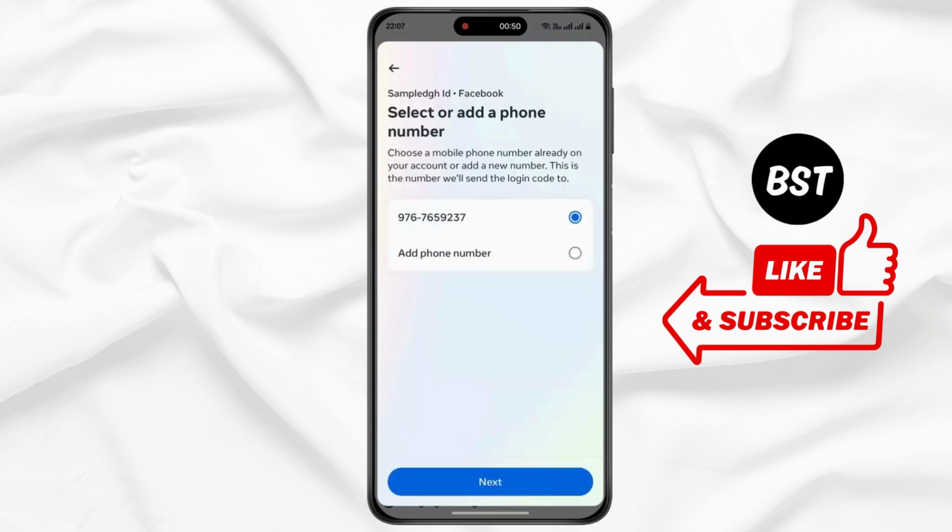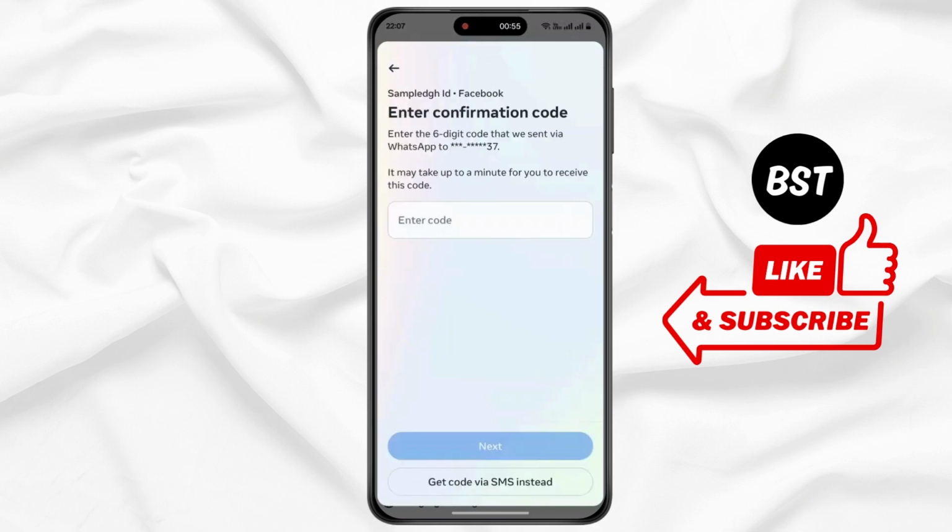Now select the number and tap on next. Now wait for some time. Now enter the code and tap on next to confirm.